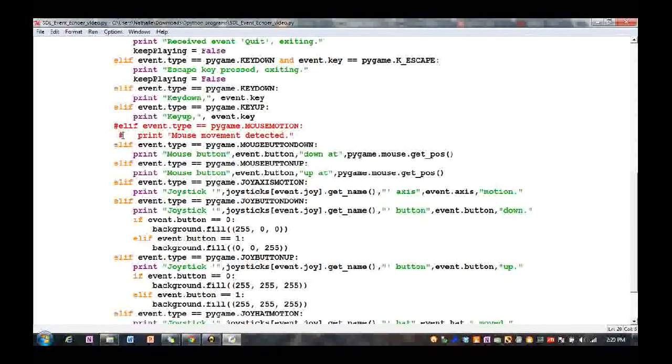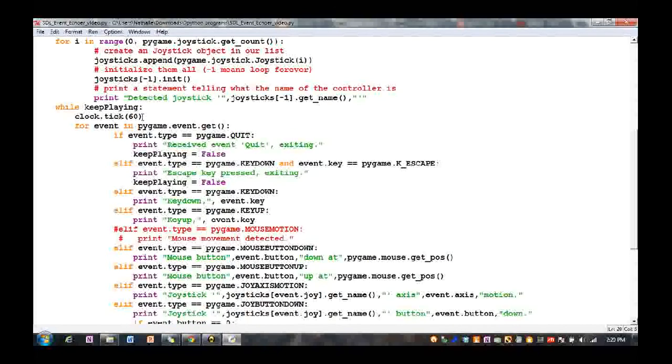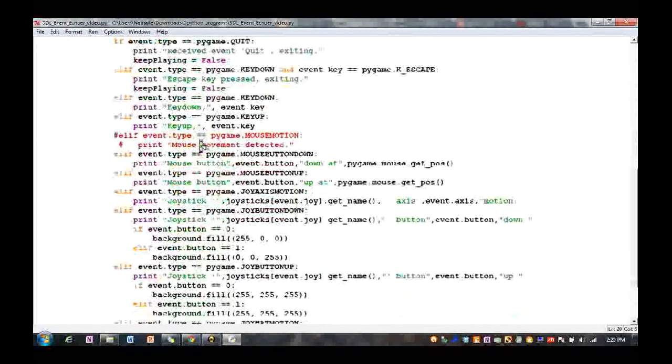I commented out this statement right here because, and you don't have to, but basically any motion on your window is going to print this statement. And because this is supposed to be running 60 times per second, it's going to print that a lot. So I just commented that out because I don't need to know that. But you might for your program.